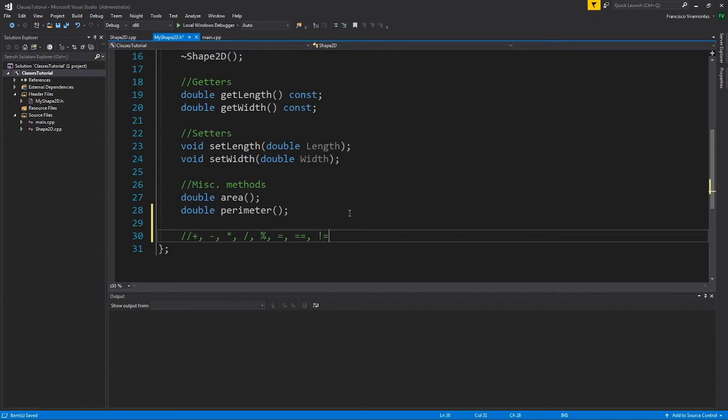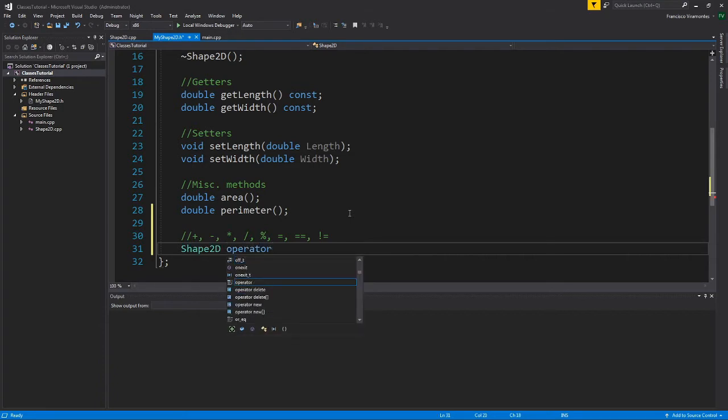So how do we go about overloading these operators? Well, first, I'm going to overload the equals operator. So with that, I'm going to return a Shape2D, and I'm going to say operator equals. Okay, so now I'm defining which operator I'm overloading, which is the equal sign. What am I going to get as an input? Well, I'm going to have it kind of like the copy constructor. I'm going to get a const Shape2D reference, right? And I'm going to call this input shape.